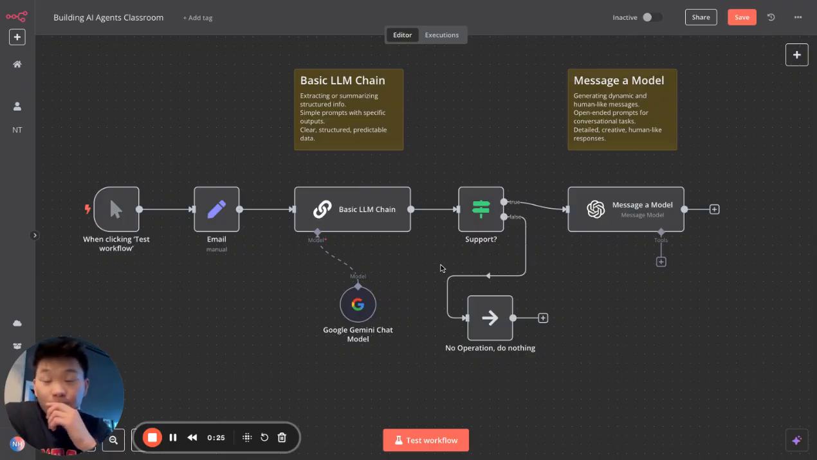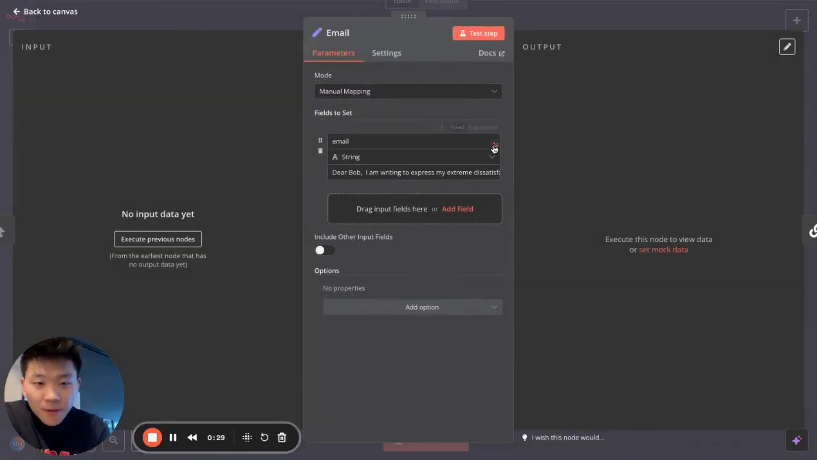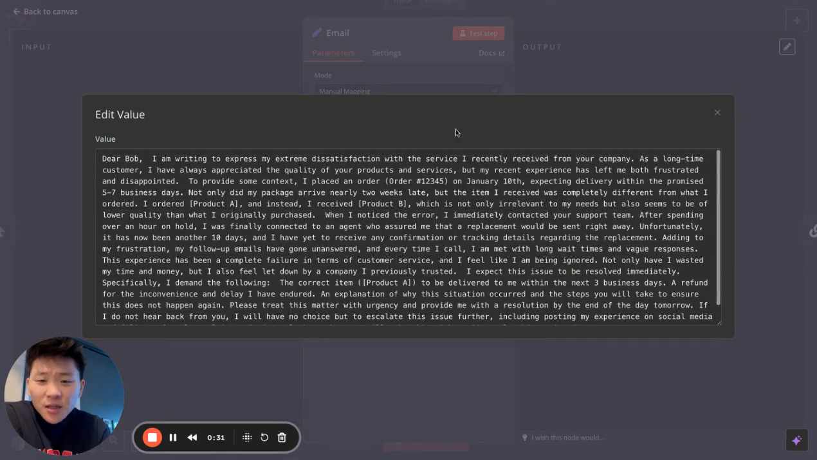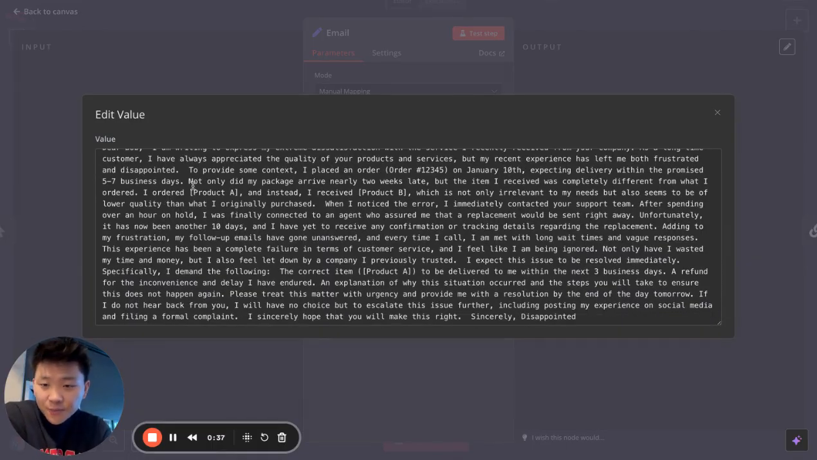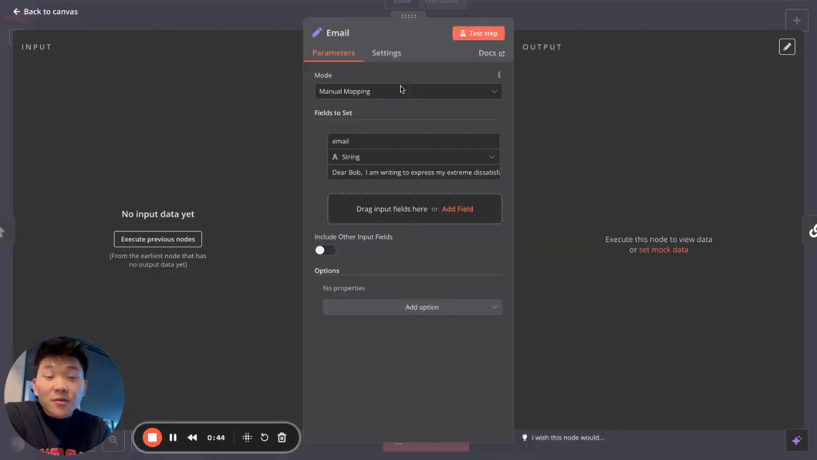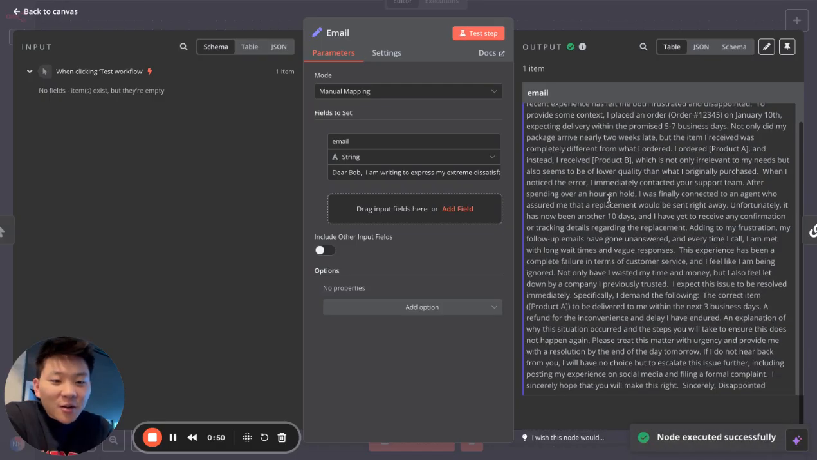But anyways, what we're doing here is we're setting an email, which as you can see in here, says, "Dear Bob, I'm writing to express my extreme dissatisfaction with the service I recently received, blah, blah, blah." It's a pretty long email. It signs off, "Sincerely, disappointed." If you've ever watched The Office, when Pam leaves a note on the microwave, anyways, some people will get it. But from there, the email comes out, right?